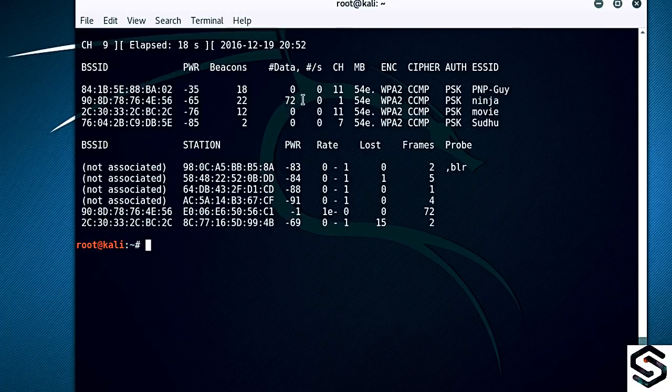Okay, so this is the Ninja router, which is quite active, and these are the stations which are connected to the corresponding routers. So here it is, E006. This is the MAC address which is connected to this particular router, that is 908D, and 908D is the Ninja router. Okay, and 8C77165D, this is connected to 2C:30, and 2C:30 is the movie router.